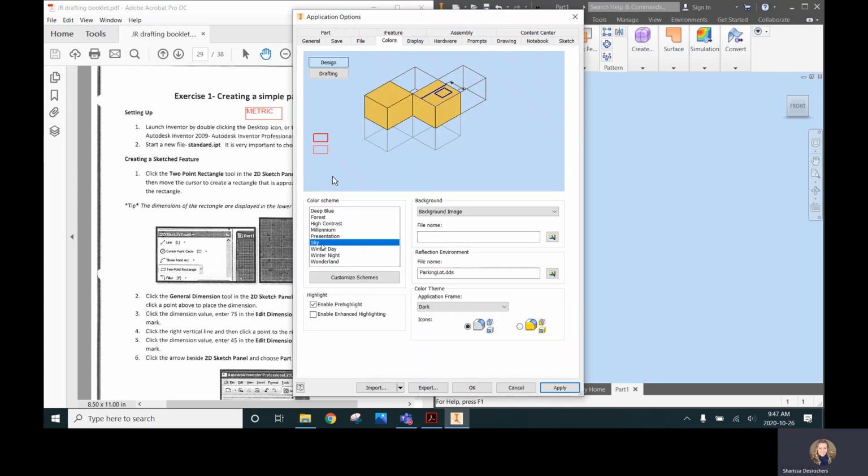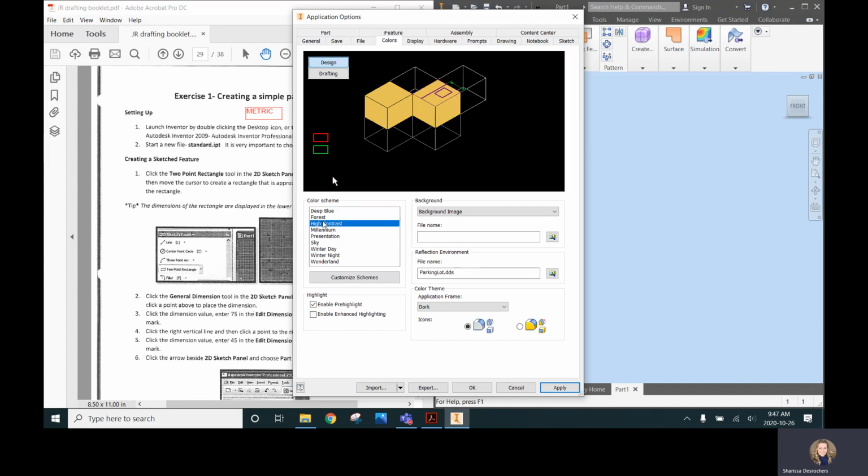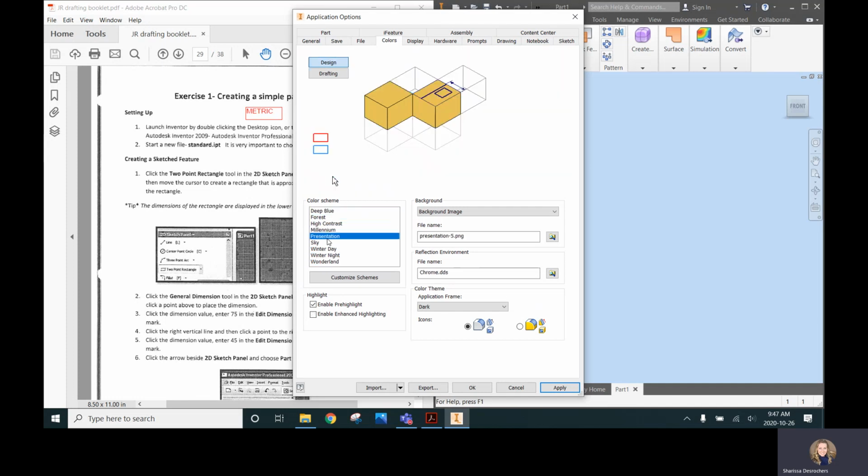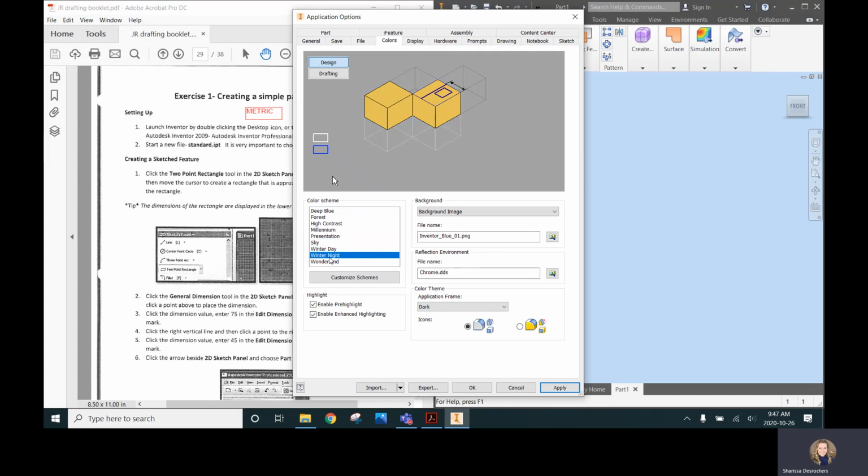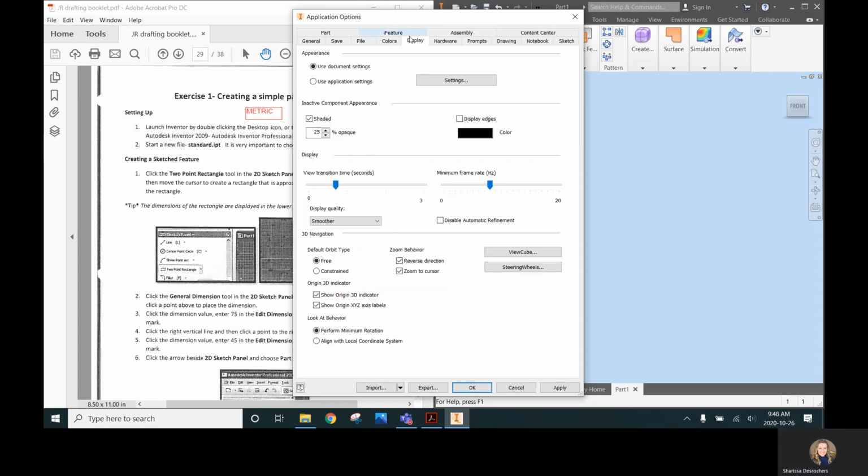I have it set to sky because I find that to be really easy on the eyes, and it has a nice contrast for when you're drawing your lines. You can essentially choose whatever you want. I believe that your computer defaults to one of these gray ones, maybe Winter Night or maybe Wonderland, I'm not sure. I just know that your background's dark gray and you draw in yellow, and I find it really hard on the eyes. So I'm going to pick sky, and then the other one you'll want is under display.